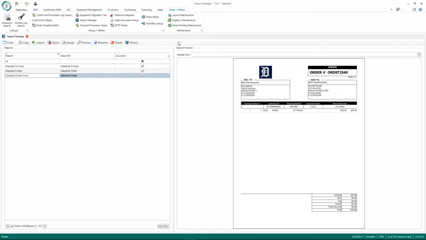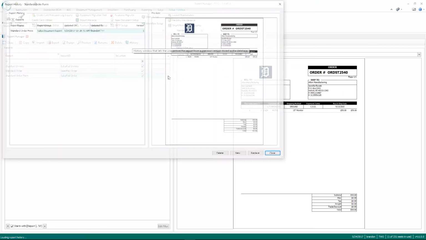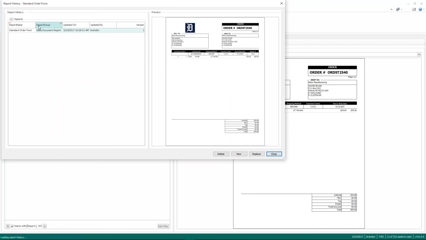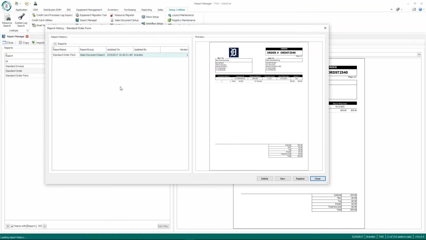You'll notice now, since I've made changes to my form, there is a history button. And if I click that history button, you can see here we save all versions of that printed form. So any adjustments that are made through the report designer, we save all of those versions of the form within here. And so from here, you could replace that current version. You can delete older versions. You can create a brand new form off of one of the older versions, all from this screen.